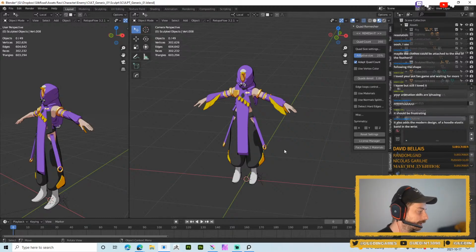That's really cool. So yeah, it also adds the modern design of a woody elastic band on the wrist. It's true. We're bringing back the modern clothing style. So it's all coming together, eh?